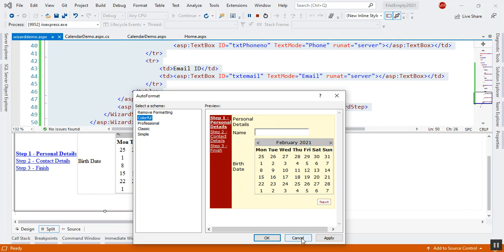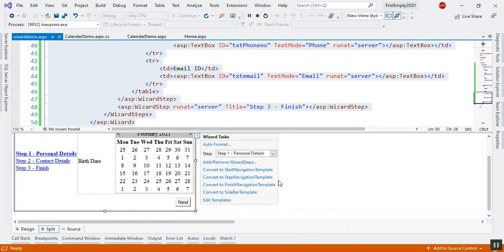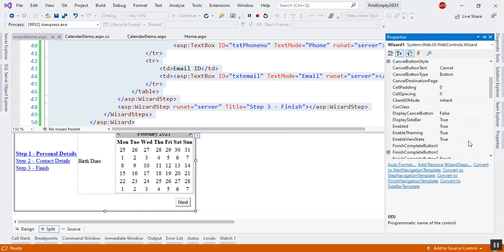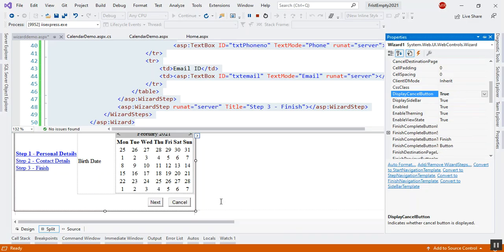So from here you can apply auto formats also. And so the padding, cancel destination page. You have got display cancel button option. So cancel will be there, with the help of which you can cancel your process. Then finish button complete URL. If you want to display finish button image instead of finish button, you can do that too.